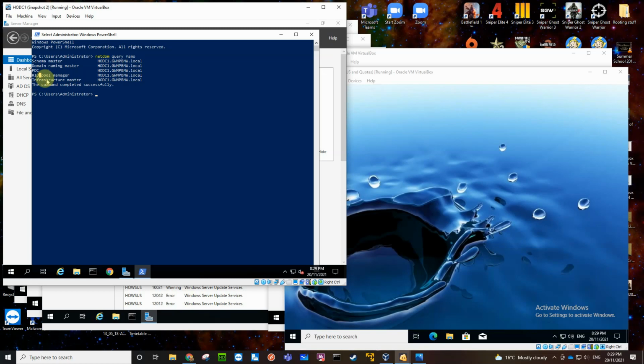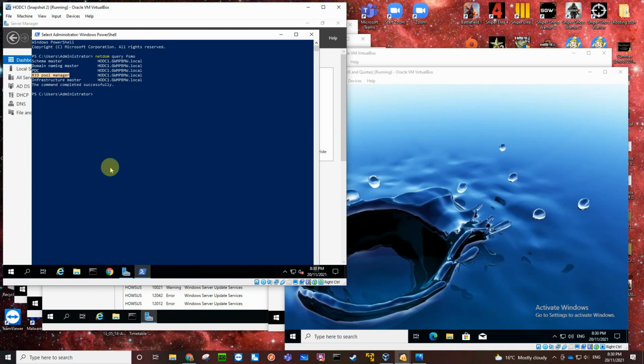The relative ID master, which is this one here, gives out IDs for every object in the domain. It's like a random number, and in combination with the domain security ID becomes the domain's globally unique identifier for every object in that domain, which ties every object in the domain to that domain. And so that domain becomes a security boundary beyond which nothing moves.